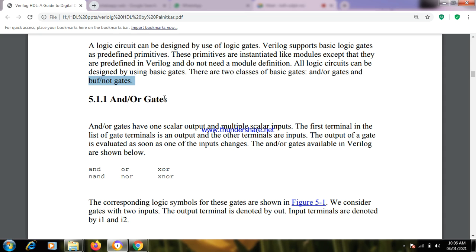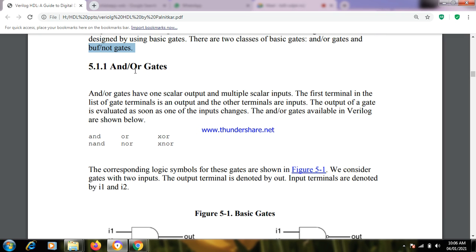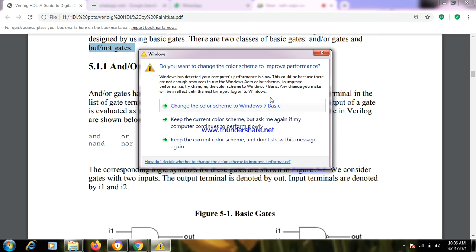Okay. So first we'll check AND/OR gates, right? So AND/OR gates have one scalar output and multiple inputs. What is this? Do you want to change the color scheme to improve the performance?